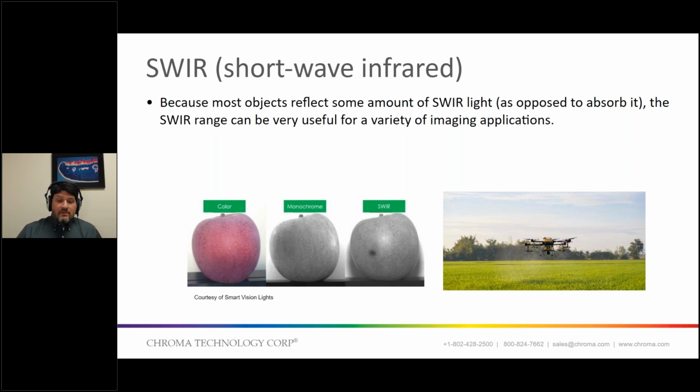And here, the apples in the color and monochrome in visible light, there's no bruise that can be discerned. And yet in the SWIR, clearly you can see a bruise. So there's definitely applications for SWIR where you can see things that you cannot see in the visible. There's lots of remote sensing applications which I'll dig into too, having to do with crop health, etc.